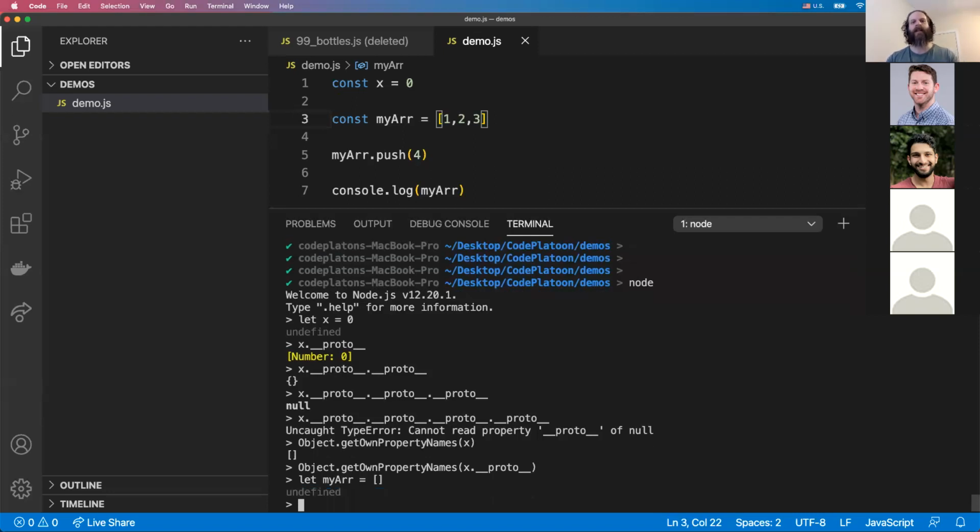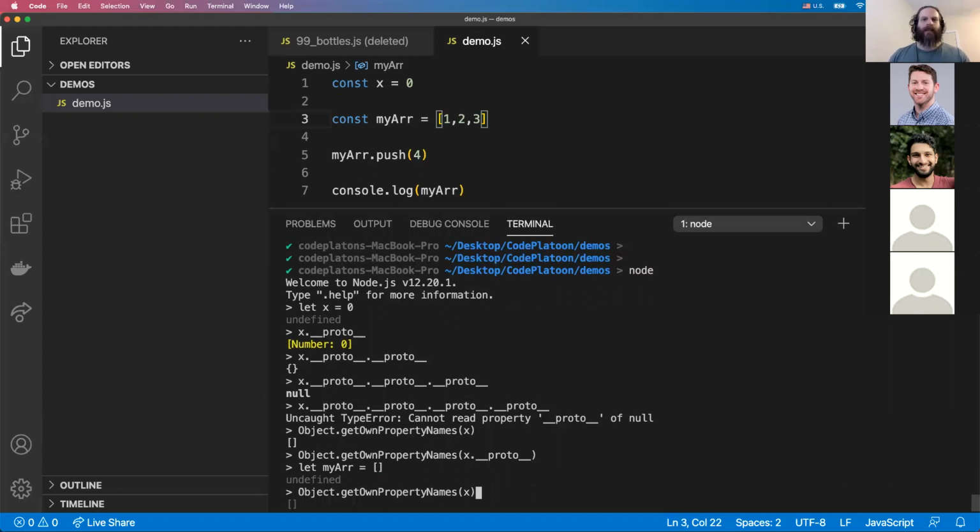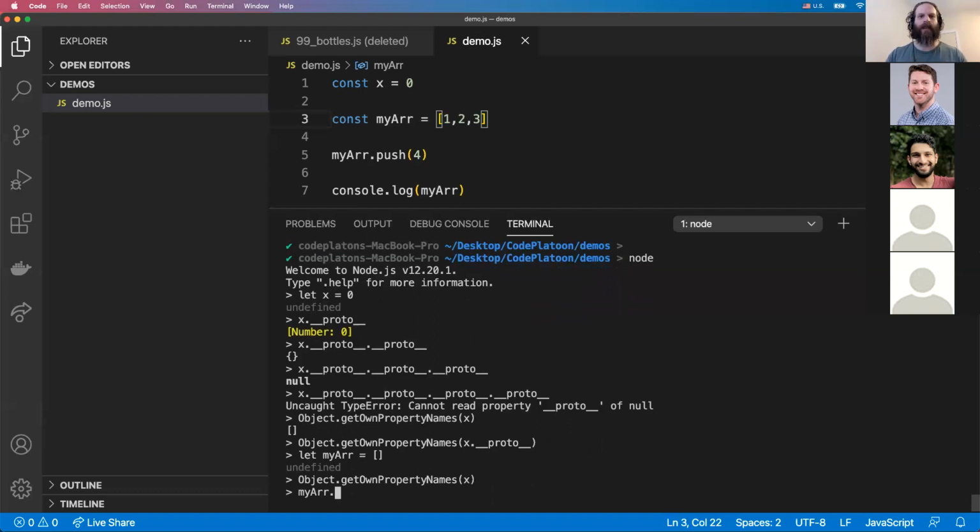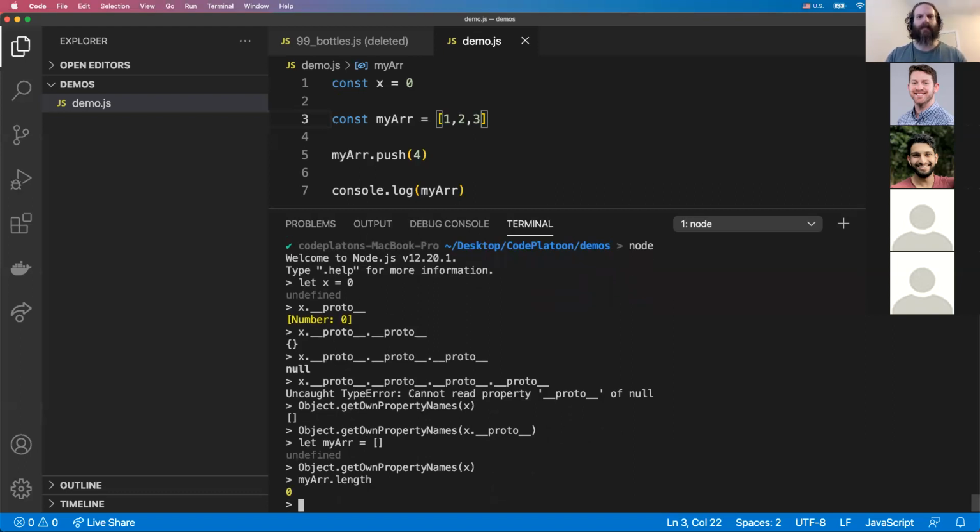Okay, so I've created an array. If I look up the prototype hierarchy, it's going to be array and then object and then null. So if I create an array, I can access the length immediately, right? So I can do something like myArr.length, and it's 0.